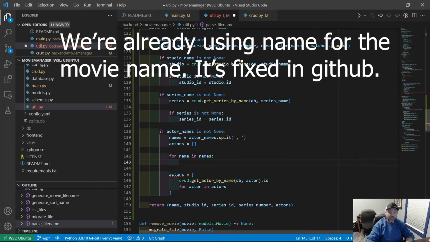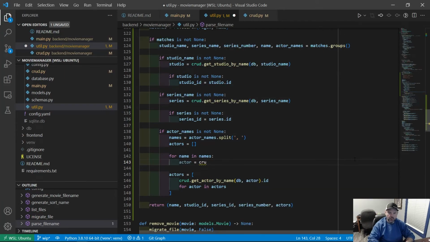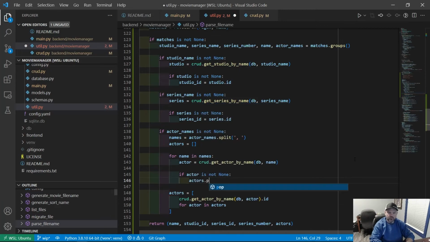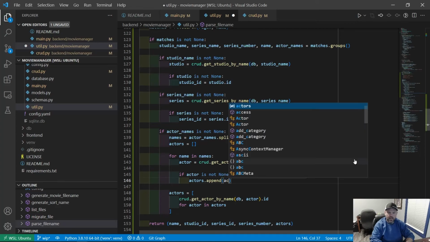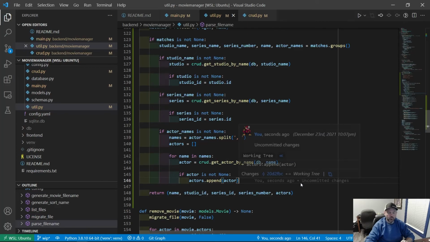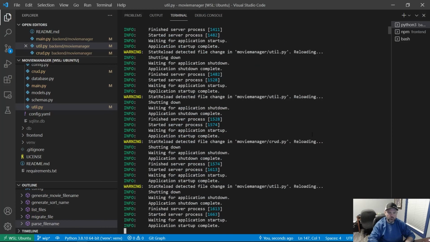So for name in names, we will do actor equals crud.get actor by name. Need the database there as well. If actor is not none, actors.append actor. There we go. Now we'll return the actual proper actor objects, and only the ones that aren't none, because that would cause us a problem too. And now we should be able to do this.